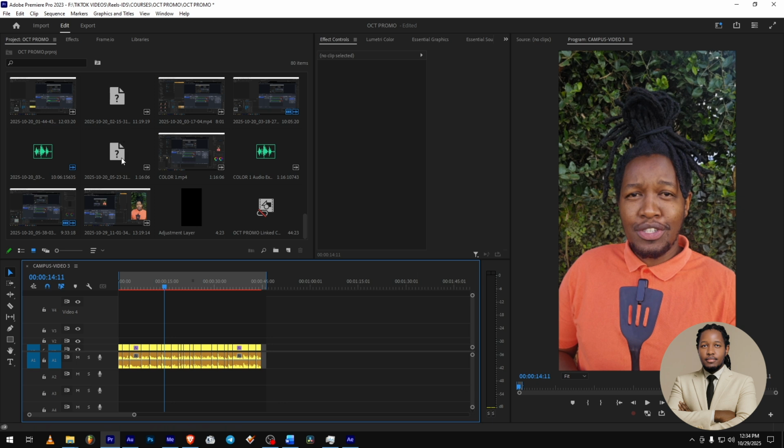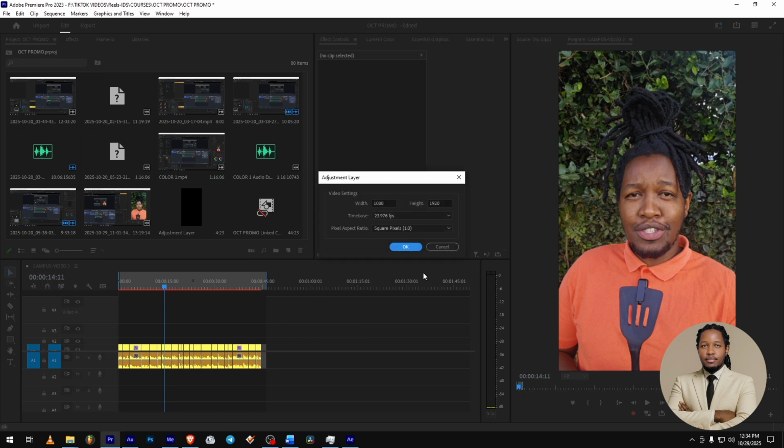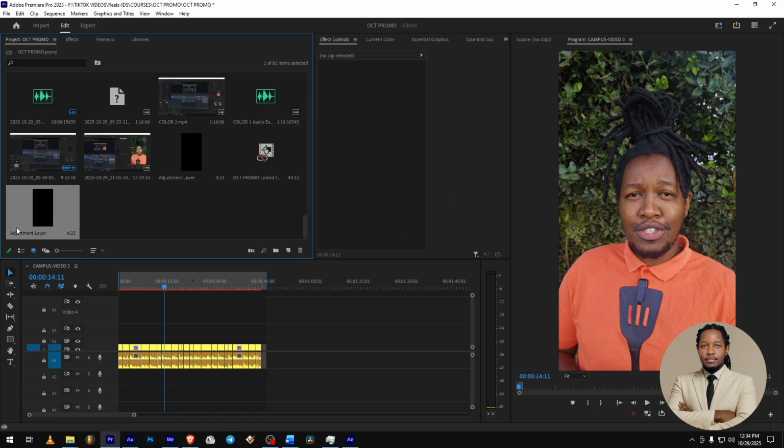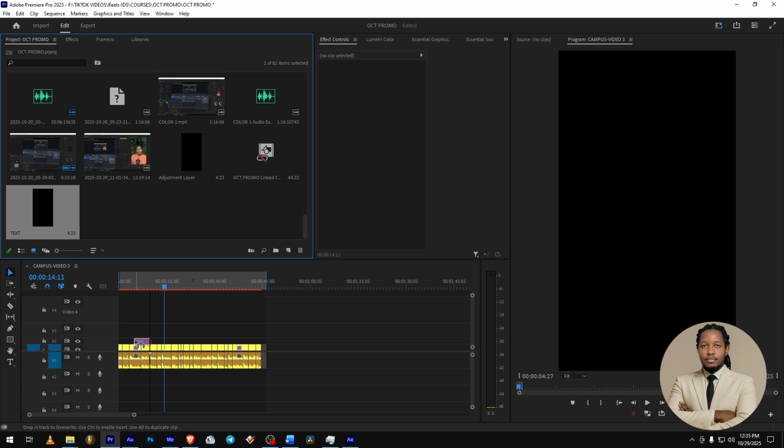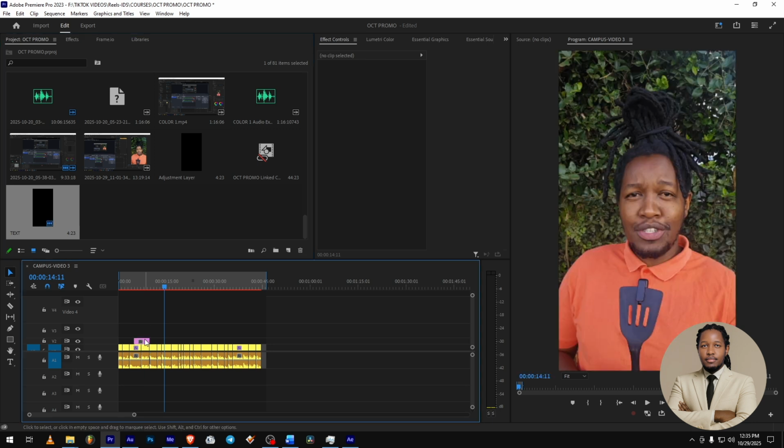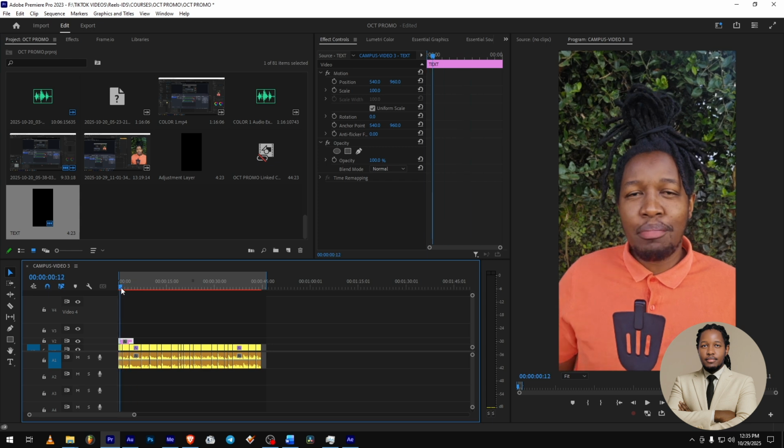The first thing I want us to do in these steps is to create what we call an adjustment layer. If you move over to your project panel here and you click on this, you'll get a drop down that has an option for an adjustment layer. Just click on it and press OK. I am going to name this text. Left click it, hold it and drag it and drop it on your timeline. I'm going to push mine to the start because that is where I want my text to appear.